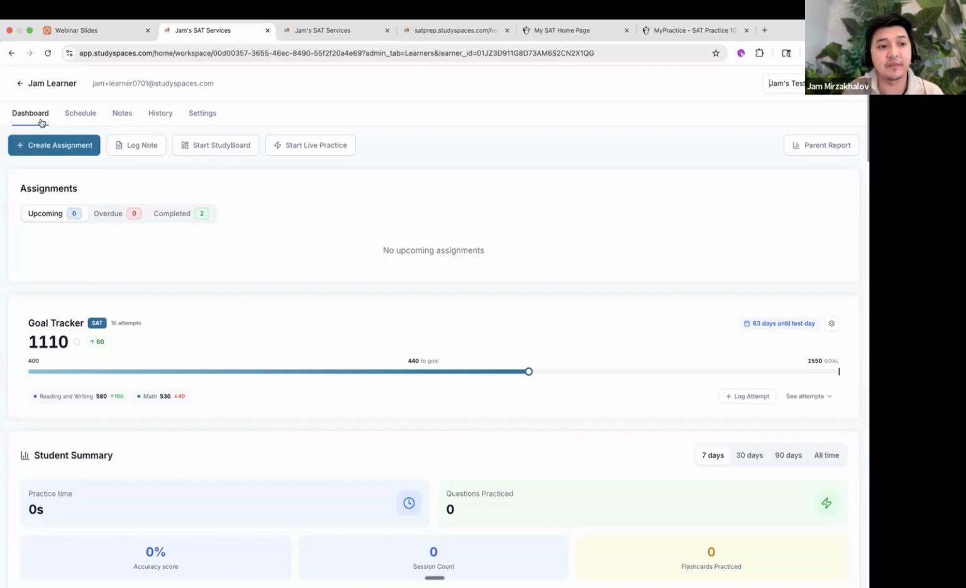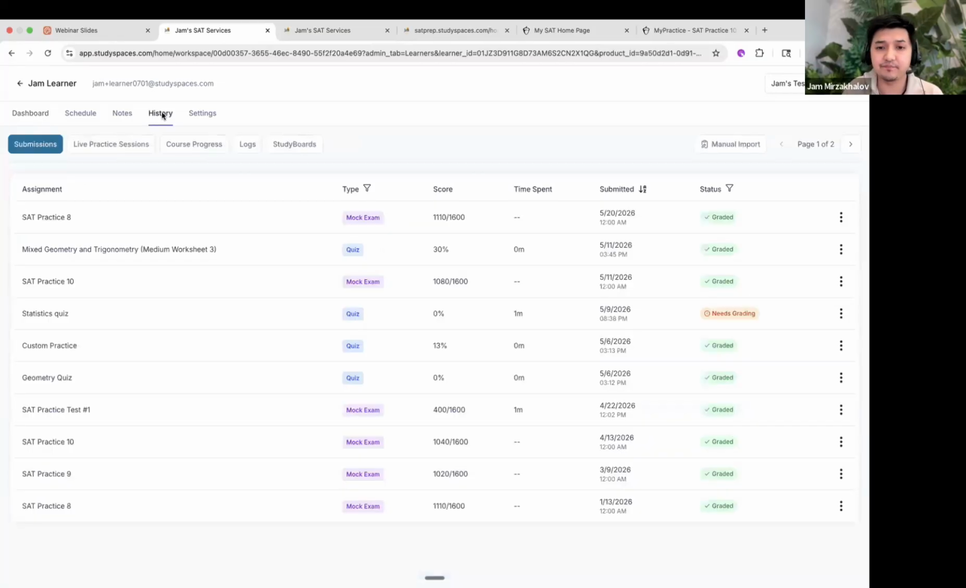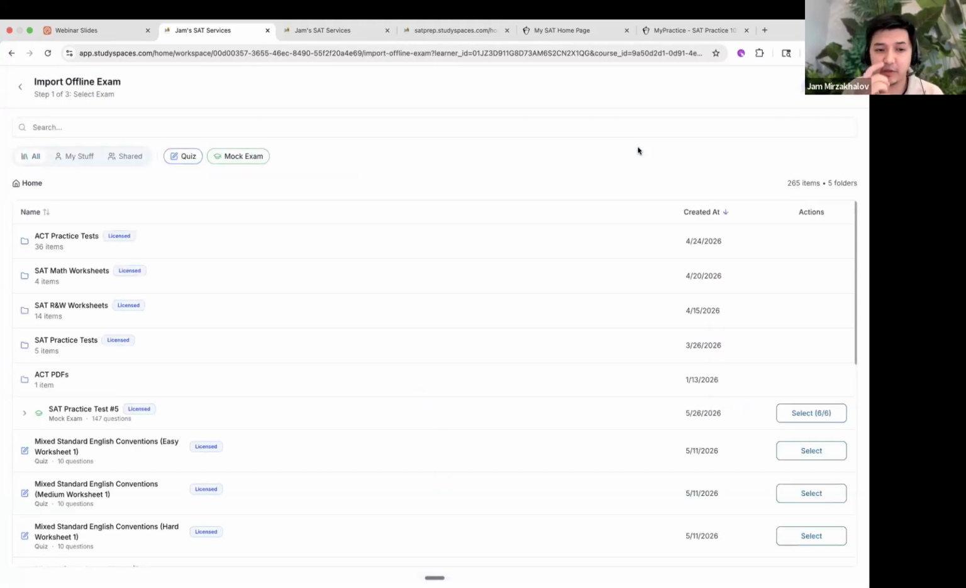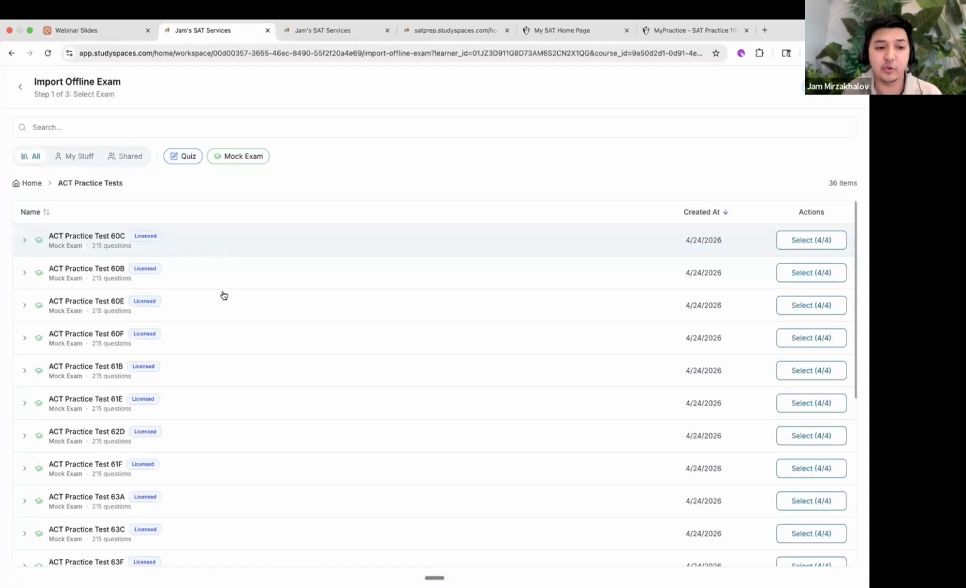Actually, I'm going to keep it right here. Under history, you're now able to import the results. So we call it a manual import. And the reason we call it manual import is because you still have to pick which exam the student took. Most people will have this ACT practice test folder on there. It'll show you all the exams.